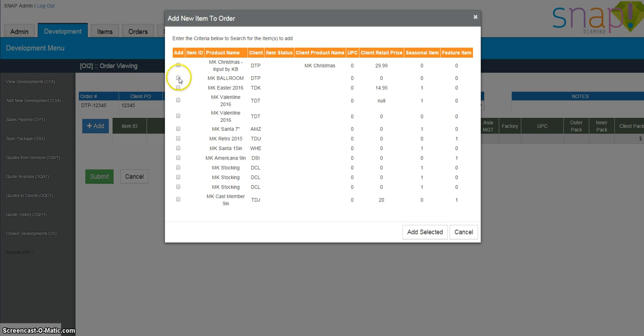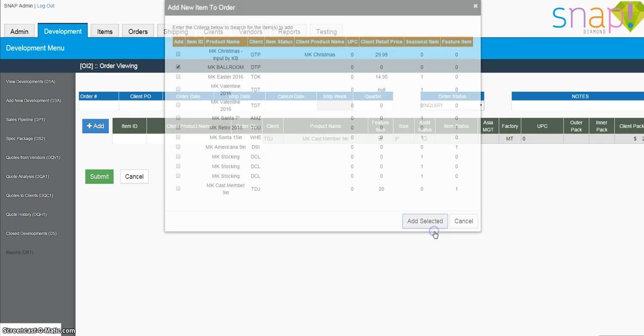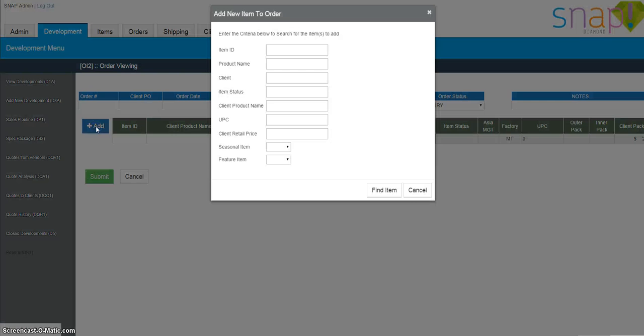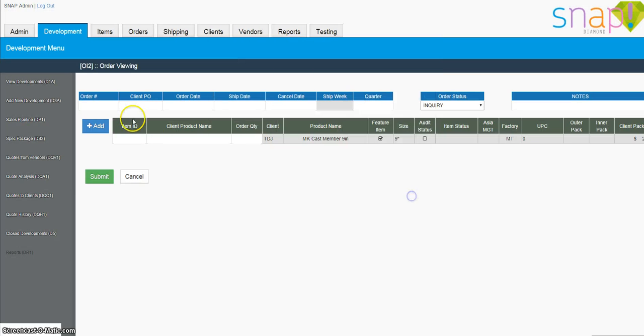there's a glitch. I click on Mickey Ballroom, and it returns Mickey cast member 9-inch for Disney Store Japan. And all of this information that I input up here on the blue line is now gone. So if I were to retype this information again and add another item, it would disappear once again.